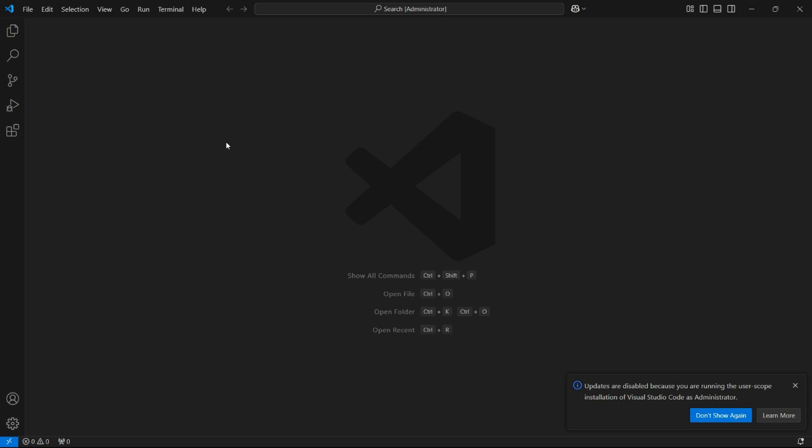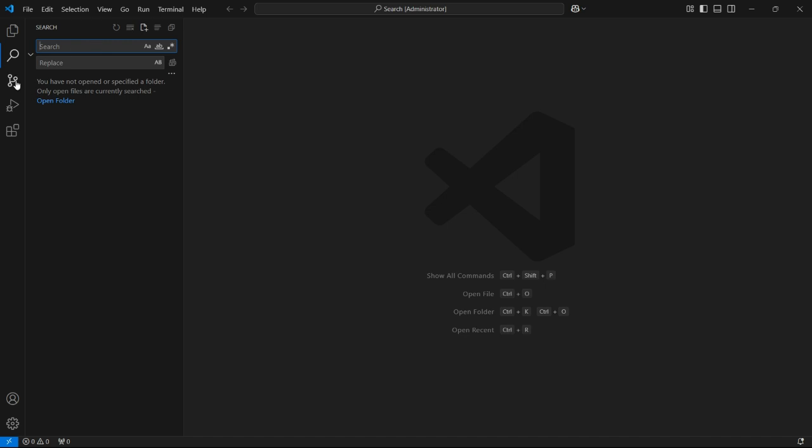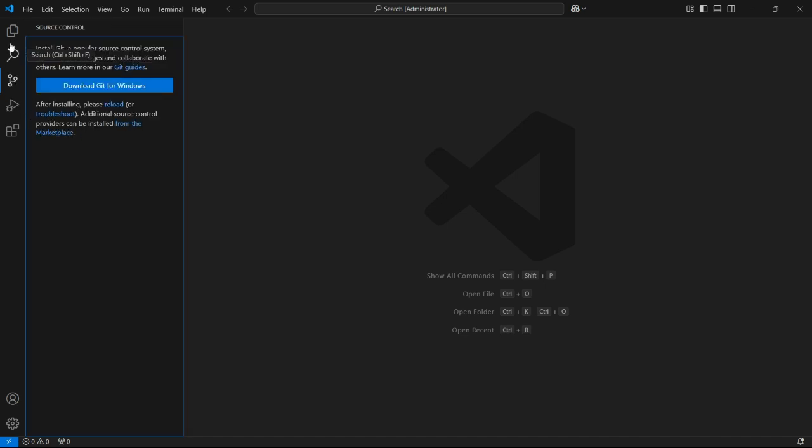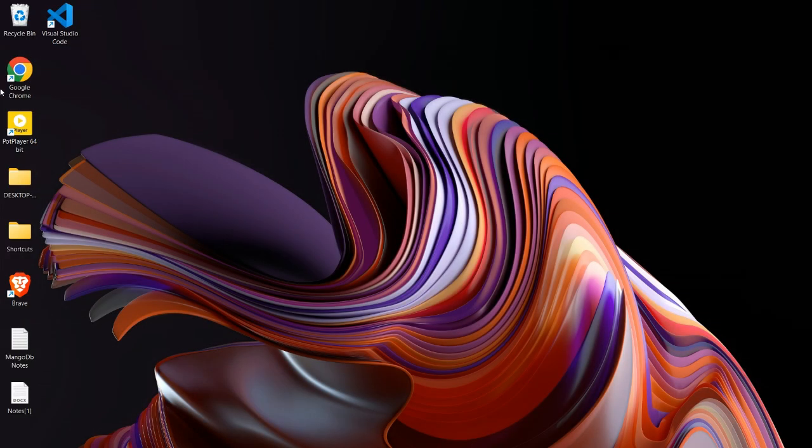This is how the starting interface looks. See, these are the icons: Explorer, file locations, all the files you want, searching, replace, and this is for GitHub and everything. Here you can download extensions and everything. So I will show you why we clicked on the options there.